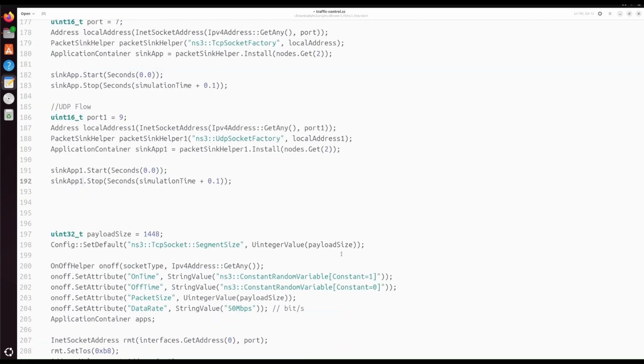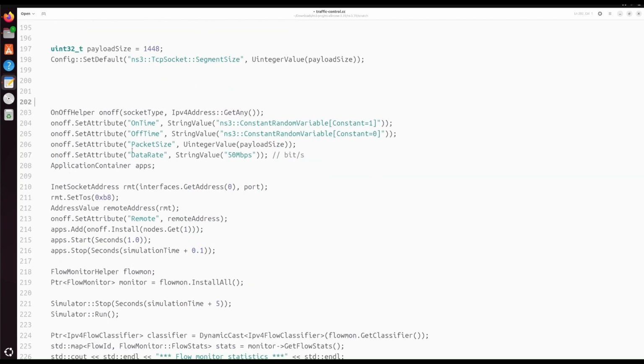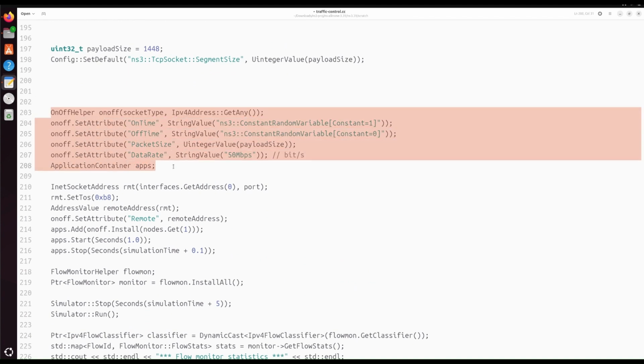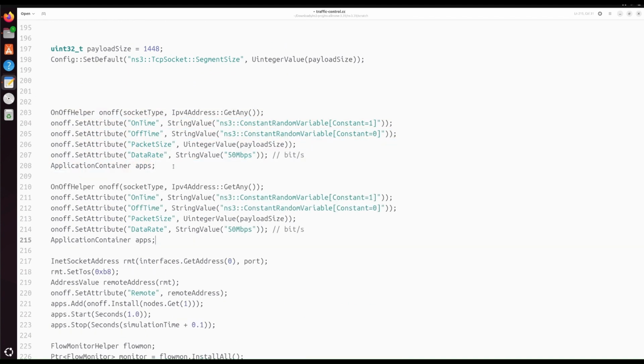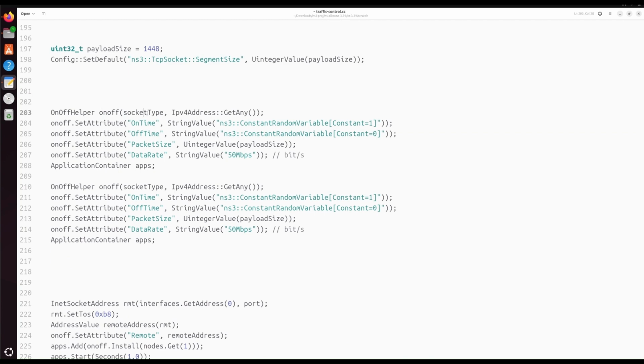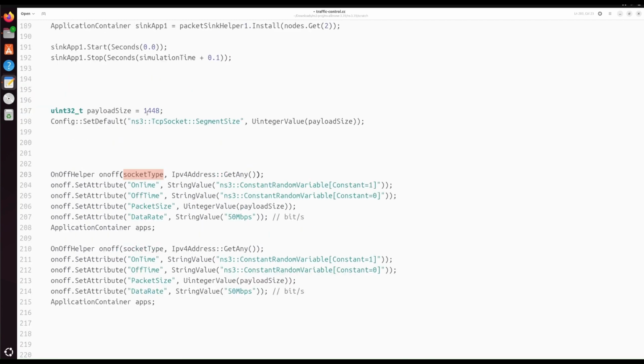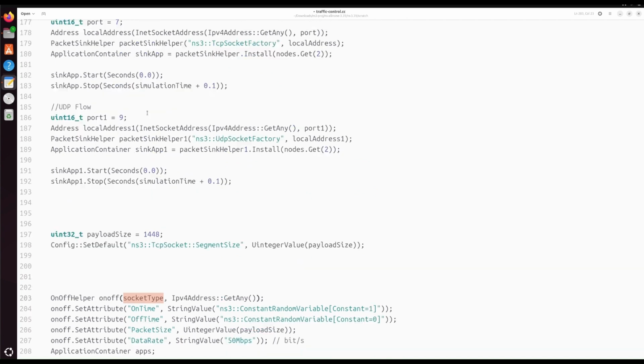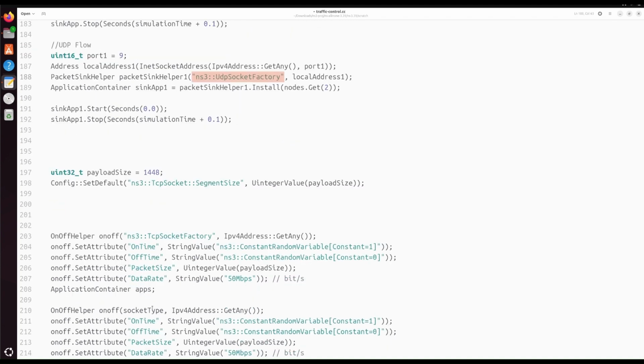Now come back. So these two lines will remain the same. I'll keep it off. Now this OnOff helper I need to copy and paste, one for TCP, one for UDP. So like this you need to do. So socket type for TCP is defined here, ns3, this TCP socket factory. Copy it and come to the socket type and paste it here. And for UDP you need to copy this whole thing and paste it here, socket type.